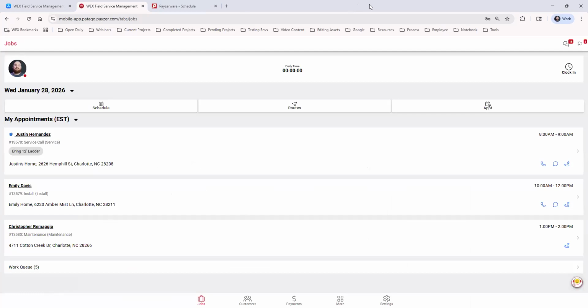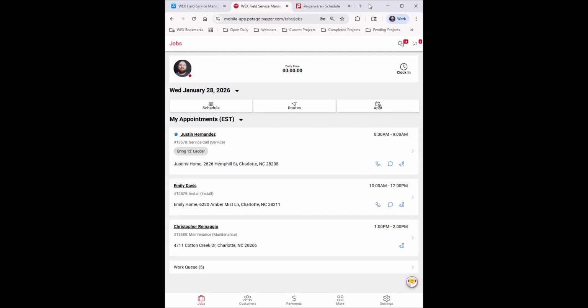Once you have the app downloaded, it'll be a little red icon. You'll tap on the app, it will open up, and it will ask you to log in. You'll log into the app, and once you're logged in, you will be brought to the jobs page. On the jobs page, the first thing you'll notice is your daily time at the top.